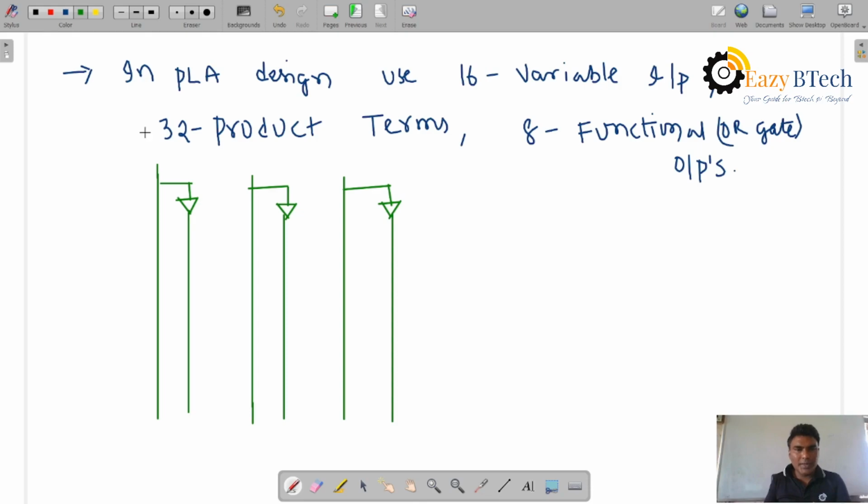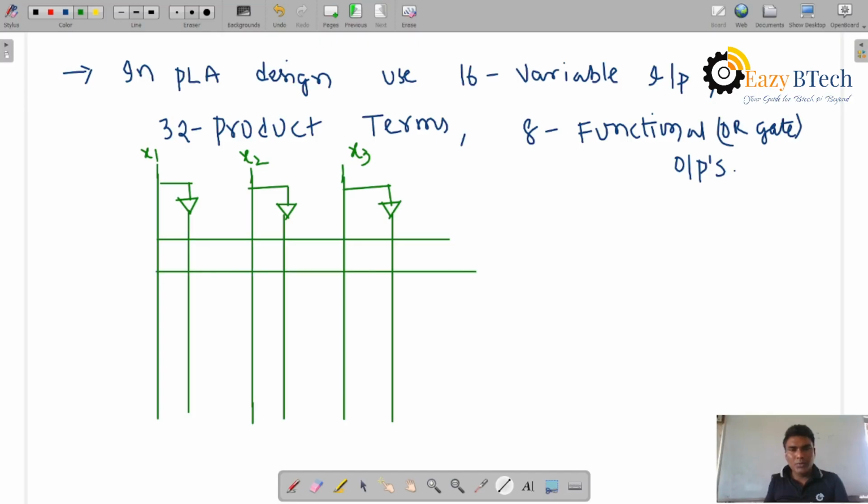So let us see, this one is X1 and X2 inputs and X3, X3 complement. How many product terms are here? 3 product terms are here. So one is P1, and P2 and P3. These are connected to the AND planes.